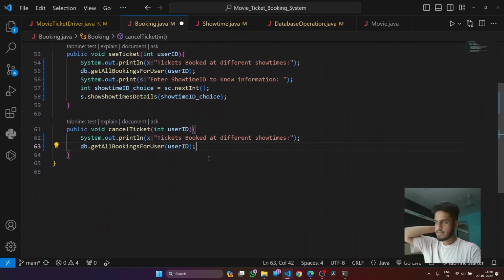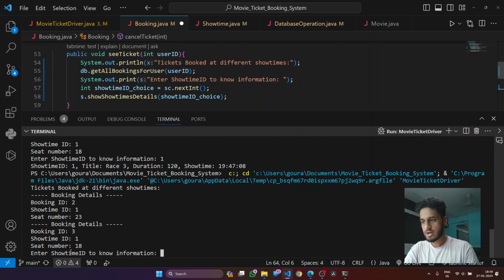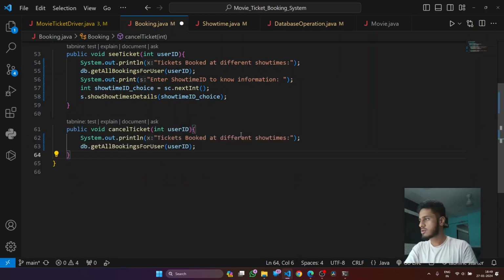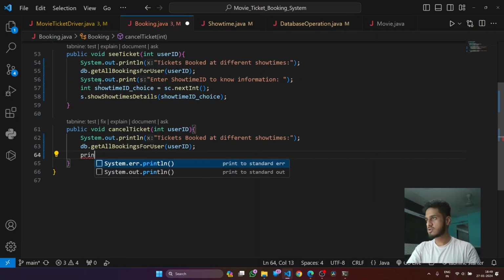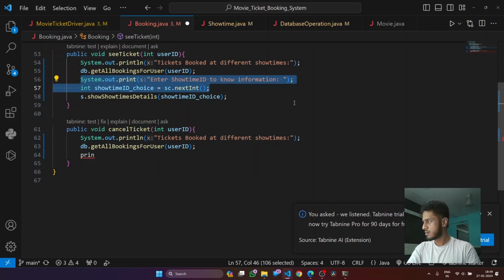Alright, so in cancel ticket, we display the details, that is booking ID, showtime ID, these things. So showtime ID and seat number. Then user will go ahead and enter the booking of their choice. We pick this up.